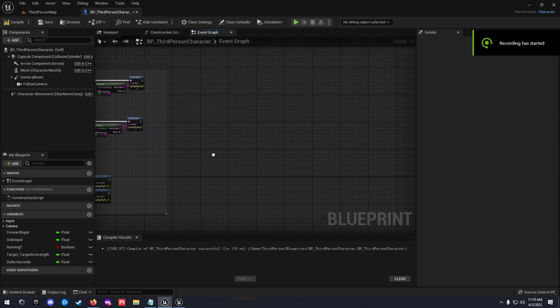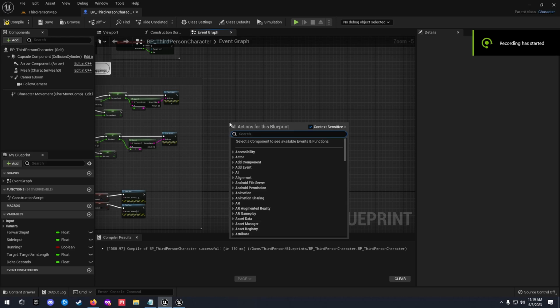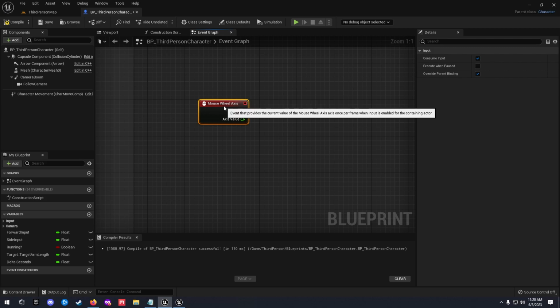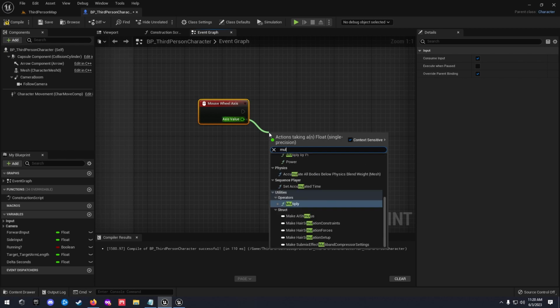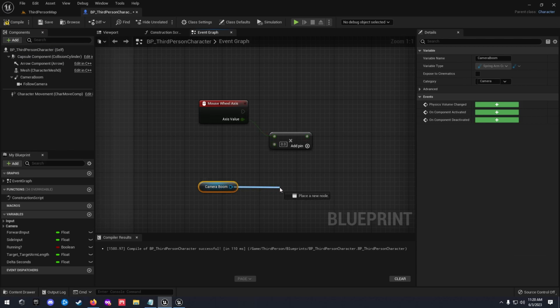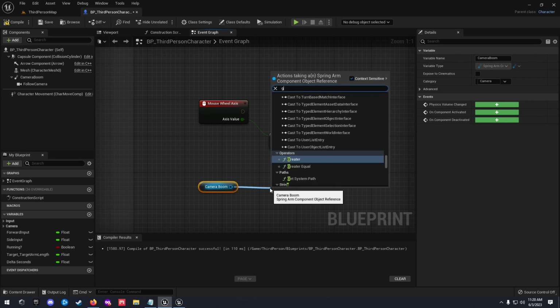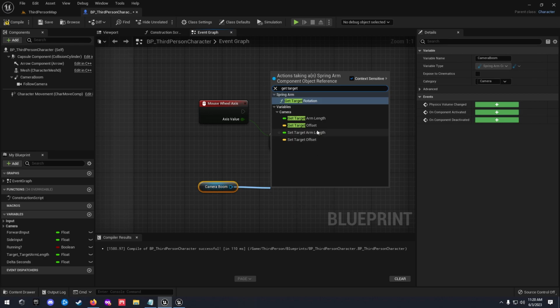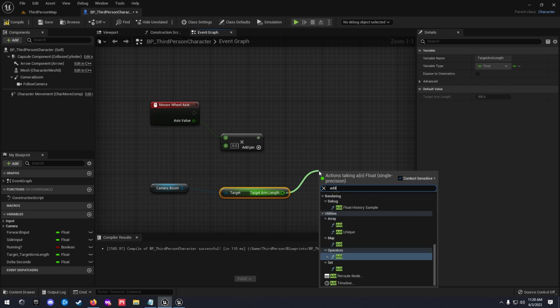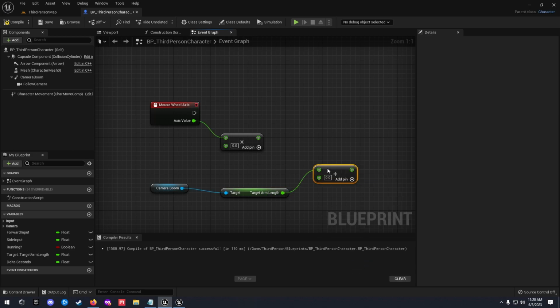All right, so now we're going to go ahead and do our zoom in and out. So we're just going to right click and get a mouse wheel axis event. We're going to drag out from here and add a multiply. We're going to grab our camera boom, drag off of that, and get target arm length. Do an add off of that. Let's drag off and do an add.